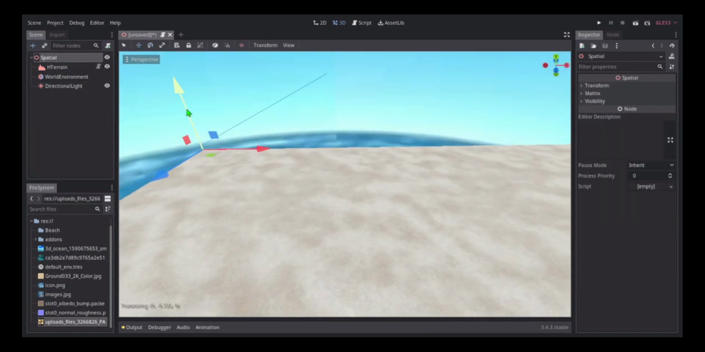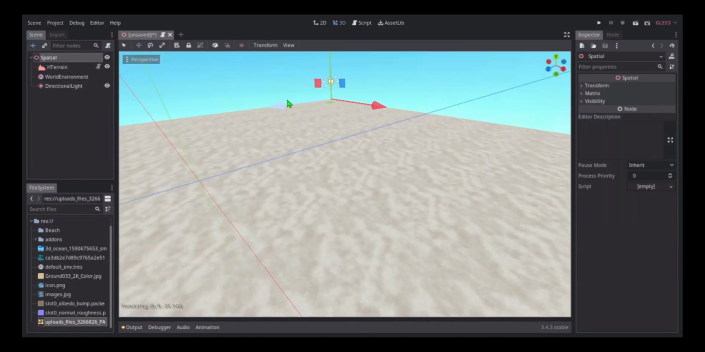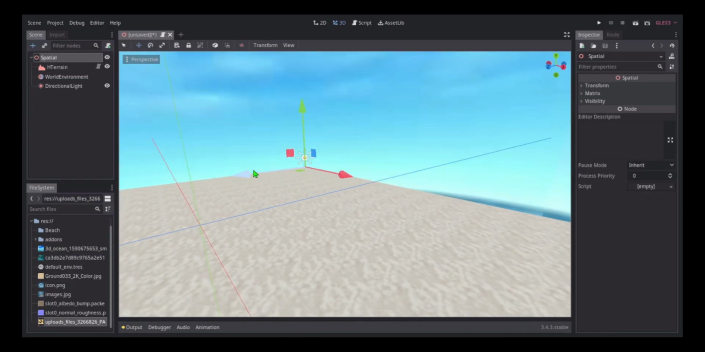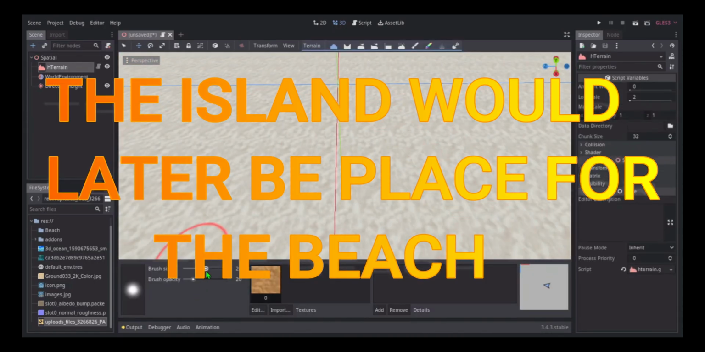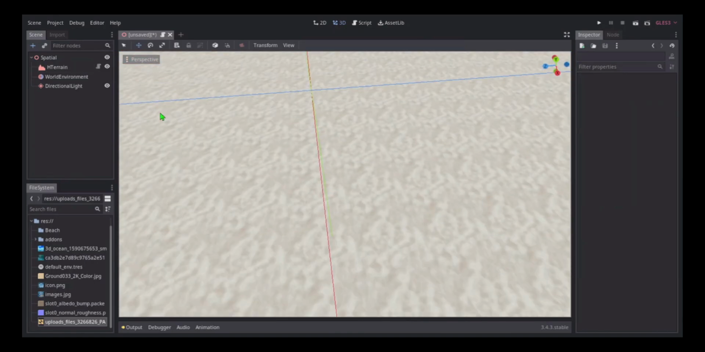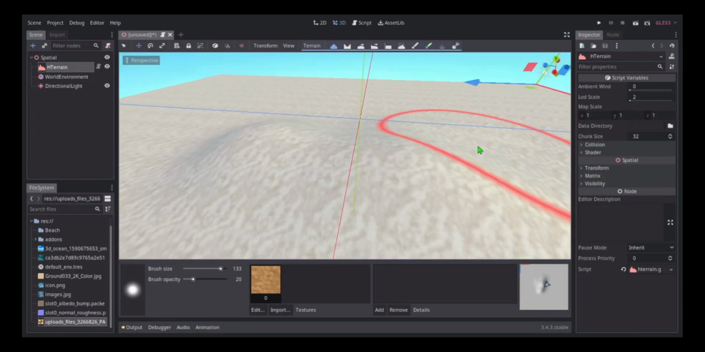Then I added a directional light so I can brighten up the scene. And then I started positioning the terrain for where I would want it to be. And then I started working on the island itself by raising the terrain height. This part of the terrain would be my beach. Now I started smoothing it out a bit and then I'd be finished with that.